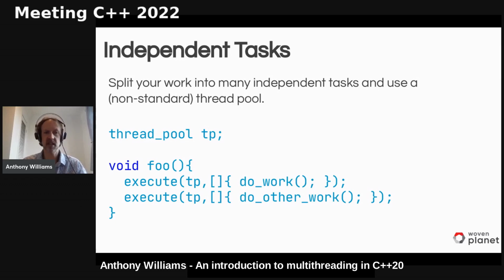Sadly, we don't yet have a standard one, so we're looking at non-standard extensions, things like Intel Threading Building Blocks or various other third-party thread pool libraries that you might get hold of. But we're hoping that we will get standard thread pools soon, aiming for the C++26 standard, so fingers crossed that we'll actually get there.